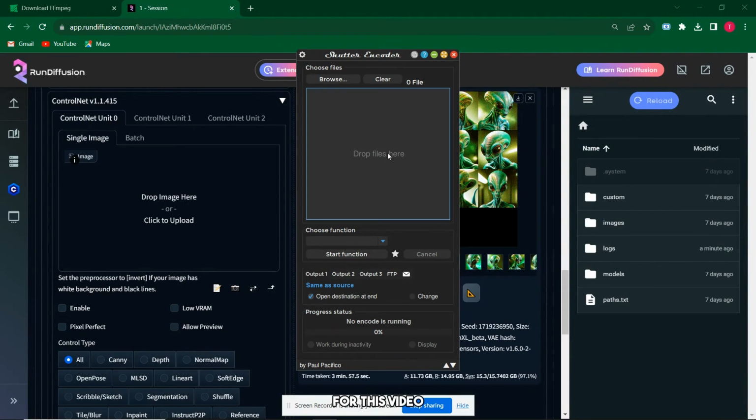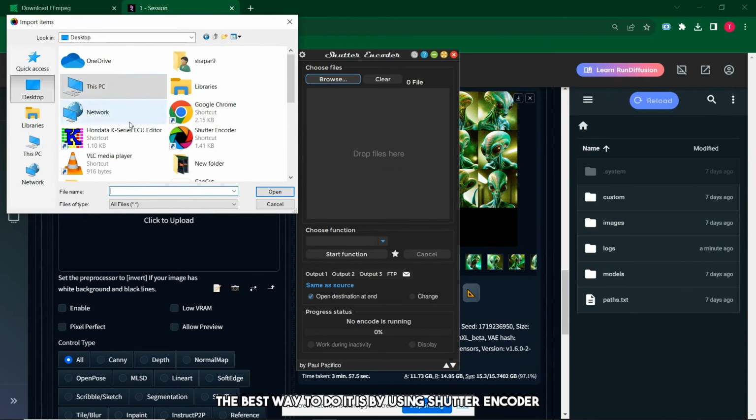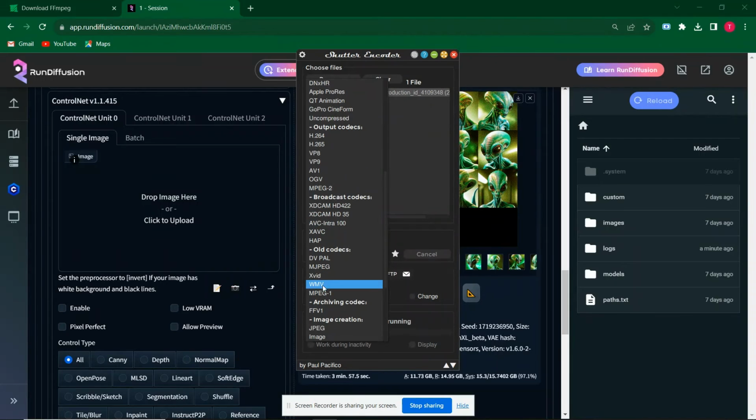For this video, I'm using a short clip. We need to extract a single image from this clip. The best way to do it is by using Shutter Encoder, which is free. Here's what you do. Put the video inside, then choose the function you want.